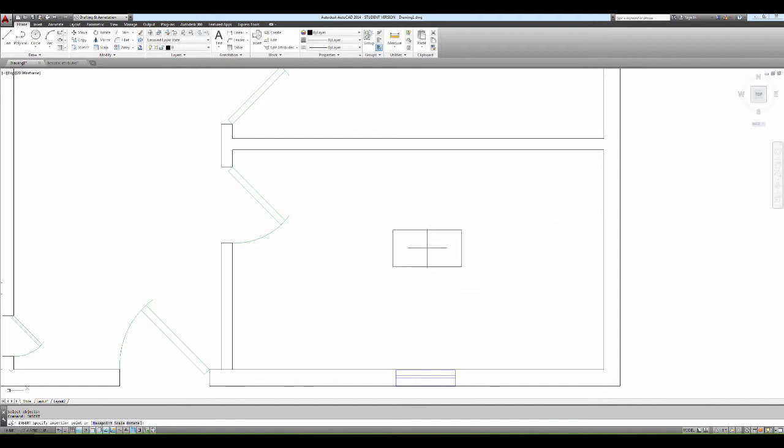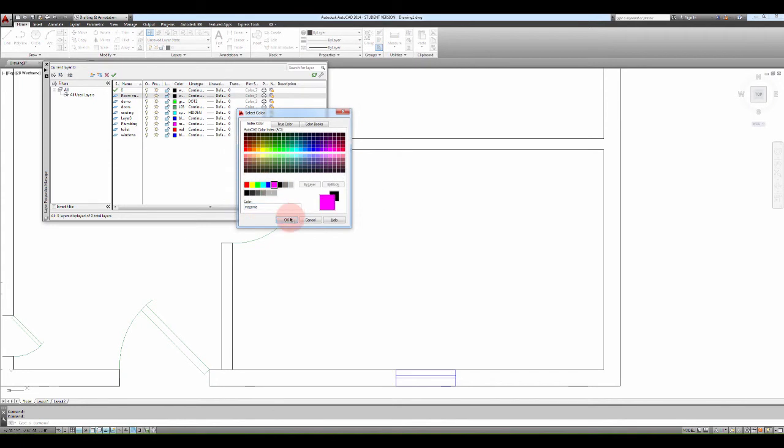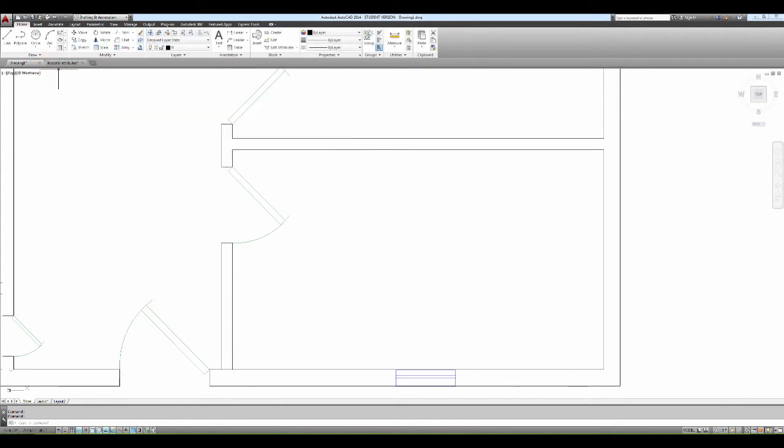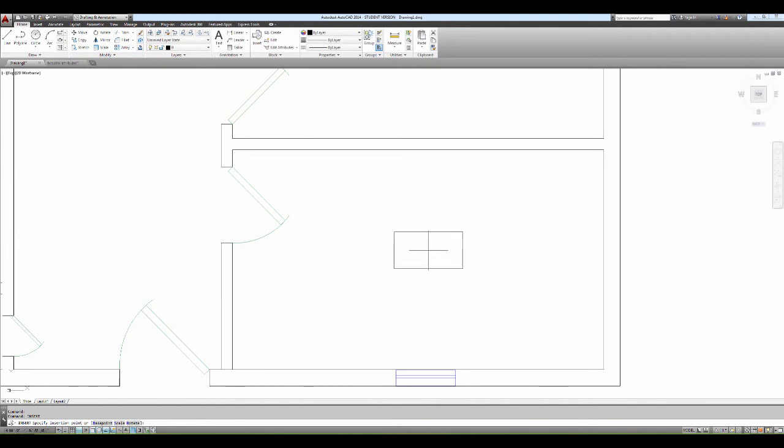So in comes my box, and let's put them on a new layer first before I get going too far. And we'll just say room numbers. Give them a color of magenta. That's cool. We'll insert this again, room number, hit OK, and it comes. We'll pop it in there like that.